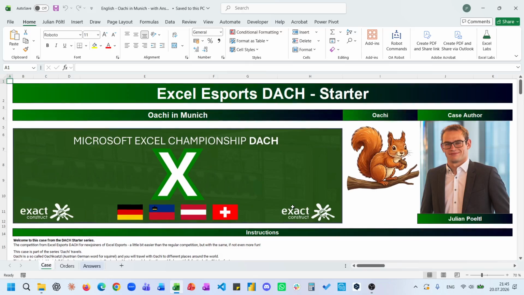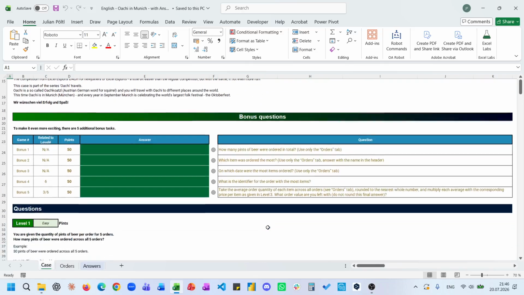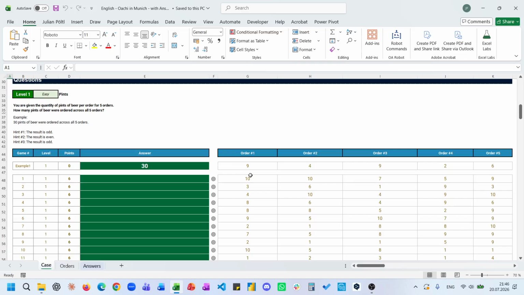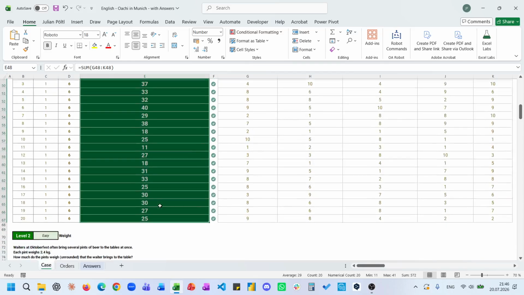Anyways, this time Oachi is in Germany and he's traveling to Munich, and if you know Munich, you know about the Oktoberfest, and Oachi will be at the Oktoberfest this time. Level 1: here you have the quantity of beers ordered per different orders and you have to sum them. So basically use the sum formula, select the cells and then drag it down.